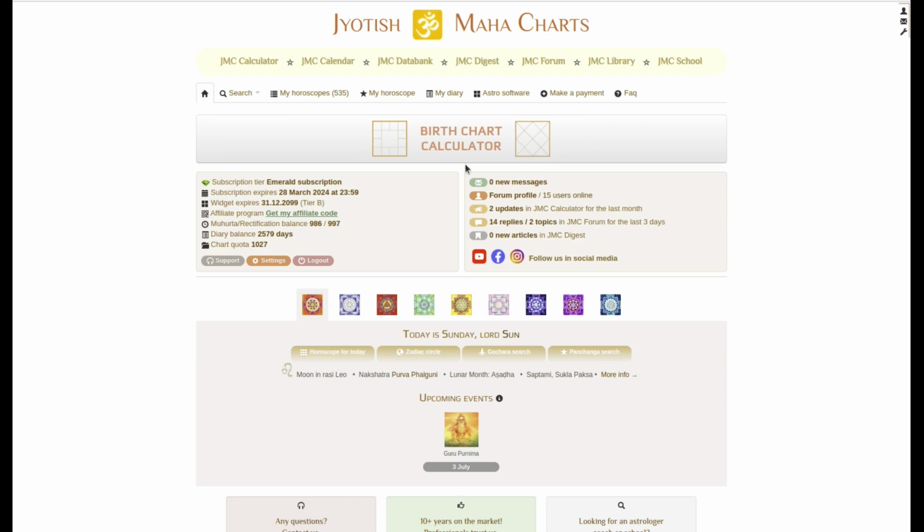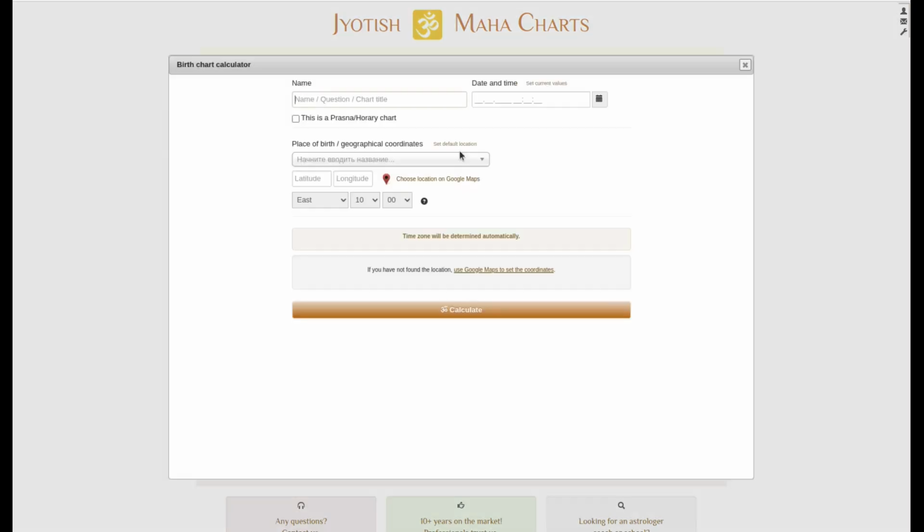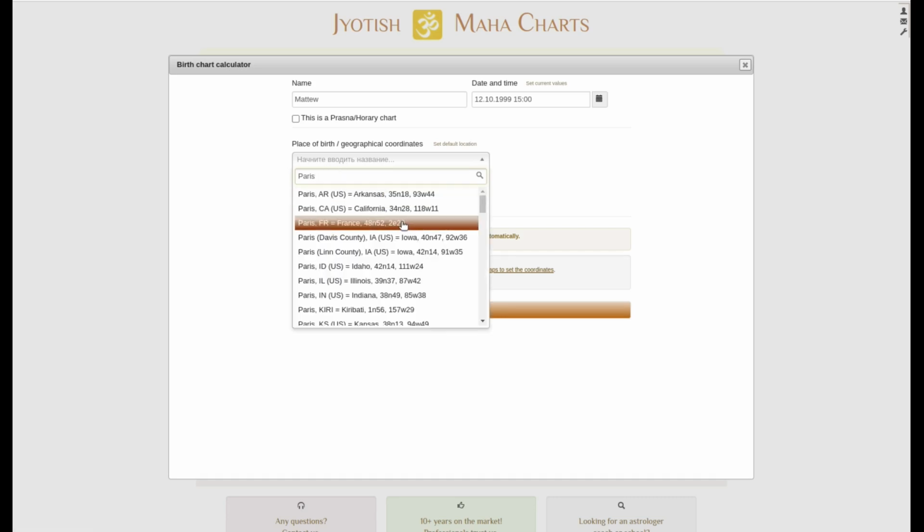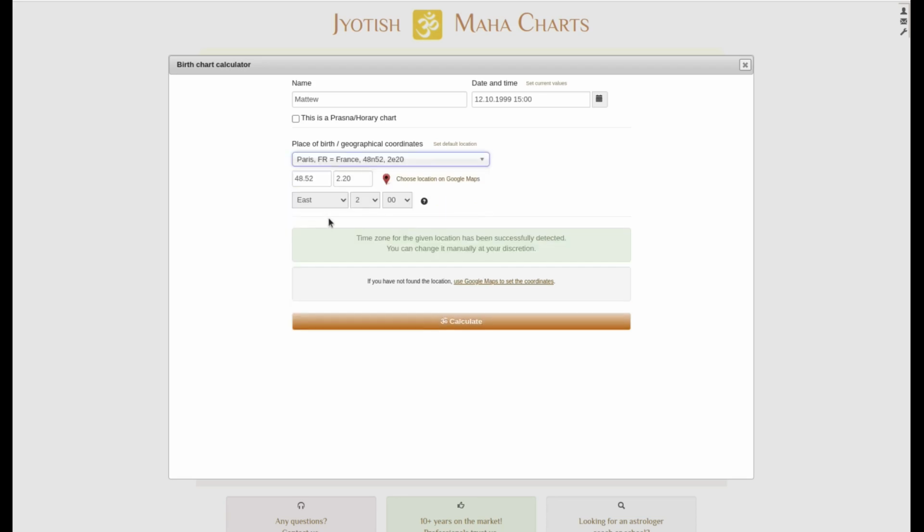Okay, so when you land on the website, you can calculate your horoscope straight away. Just click on the birth chart calculate button, and you will be prompted a window where you need to put all of your birth details: name, date, time, place of birth. For example, Matthew was born on the 12th of October 1999 at 3 p.m. and this was in Paris, France, and you can see this is the third option from the top of the list, and when you select it, the time zone is calculated straight away.